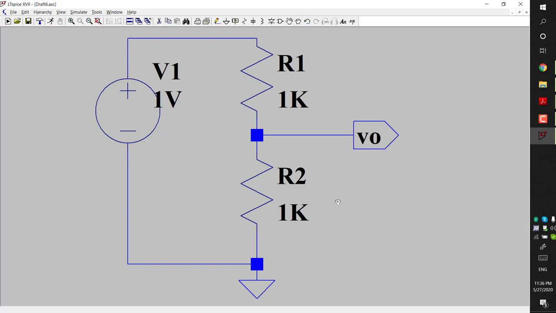So that should be the voltage. So it will be 1k into 1 volt divided by 2k. So it should be 0.5 volt at this particular node. So let us check that.